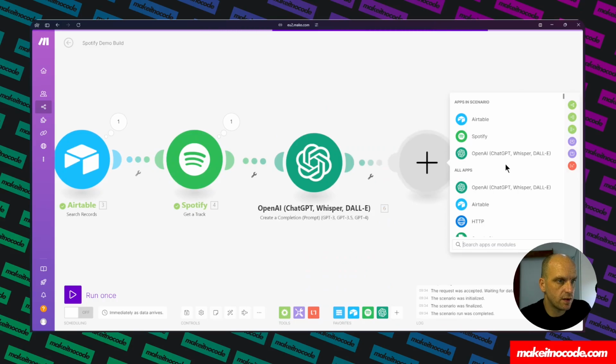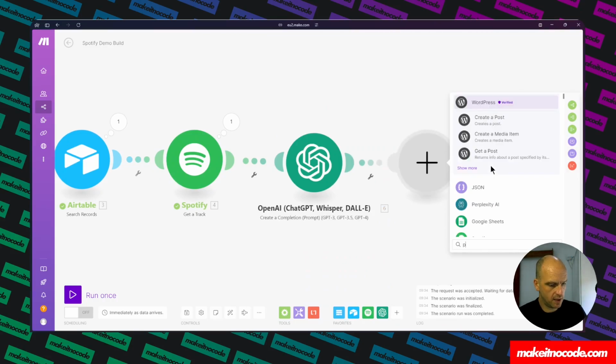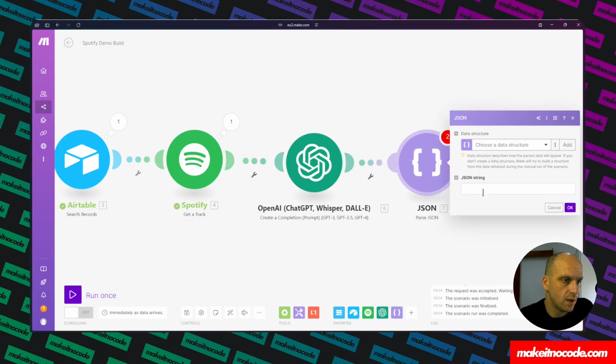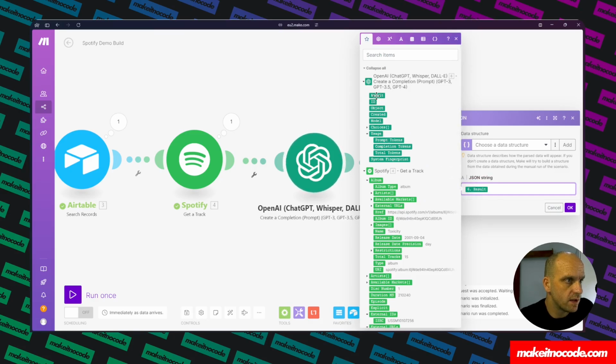We're going to have to add a parse JSON module, because it will output the information as a collection, which we can't then use in individual modules, but using parse JSON, we can split the result into usable information.